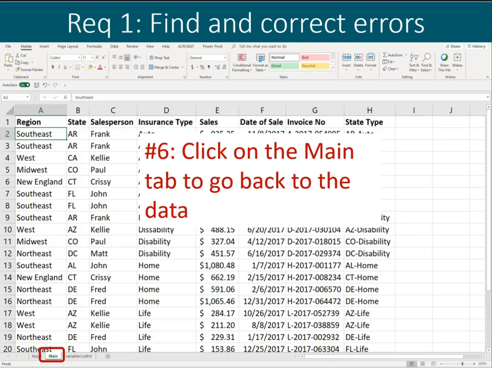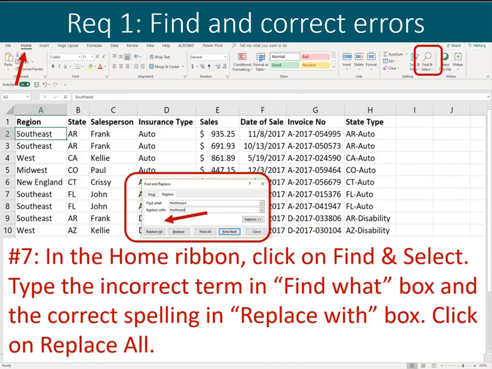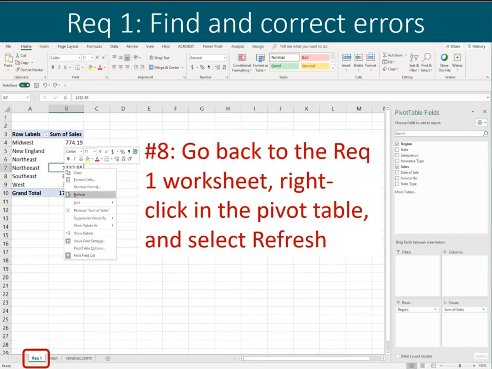Now we want to correct the original dataset for the spelling error. Click on the main tab to go to the original data. In the Home ribbon, click on Find and select. Type the incorrect term in the Find What box and the correct spelling in the Replace With box. Click on Replace All. Now we need to refresh the pivot table data to reflect the corrections. Go back to the Requirement 1 worksheet, right-click within the pivot table data, and select Refresh.